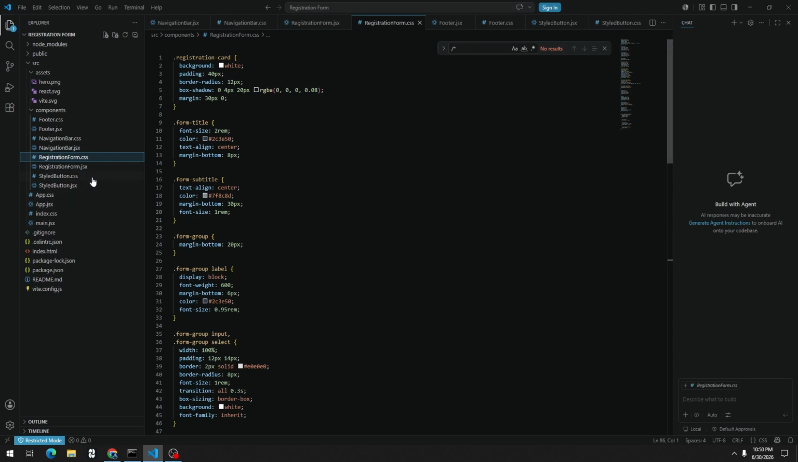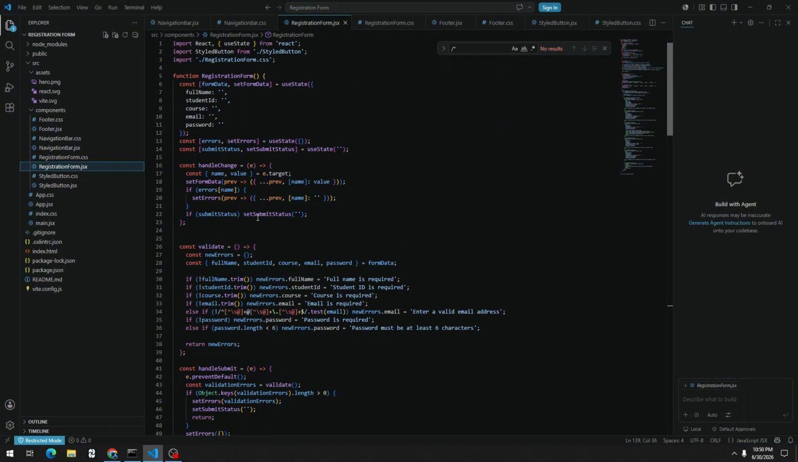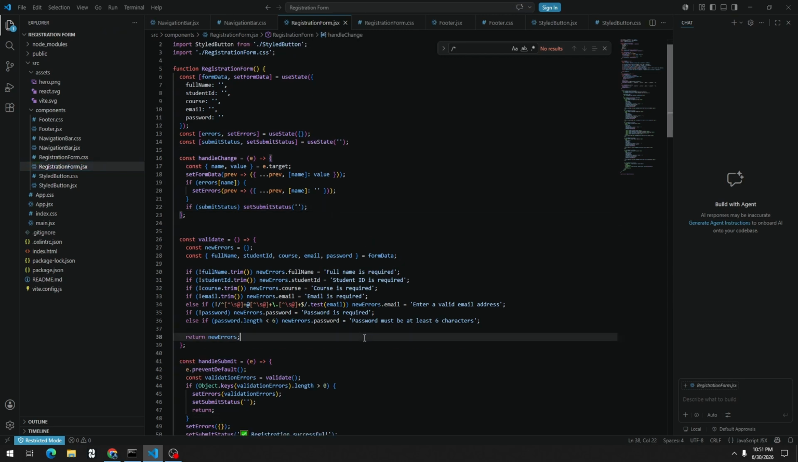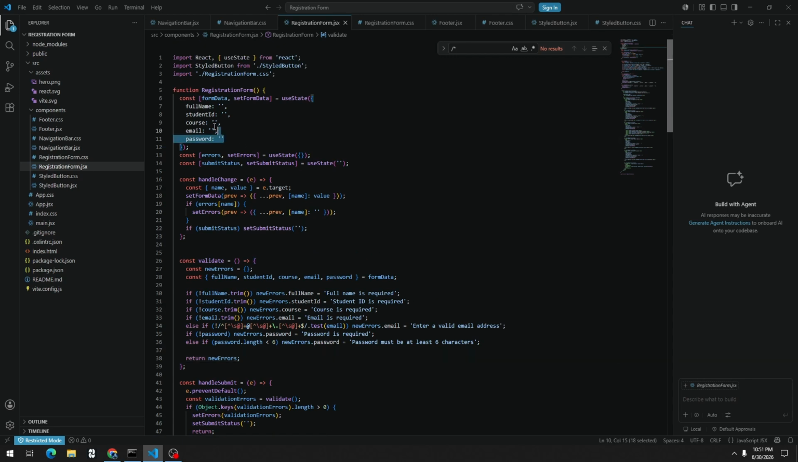And then this registration form is to import the React. This is the component, a form for student registration, and it has form data to store all input values. This is this one, and this is the state for validation errors, which stores error messages.